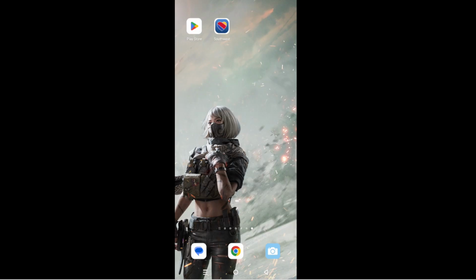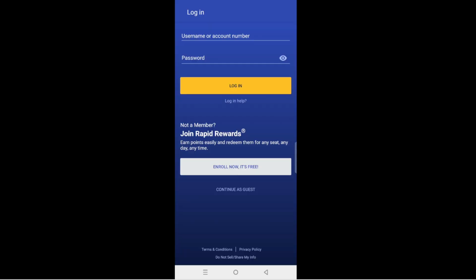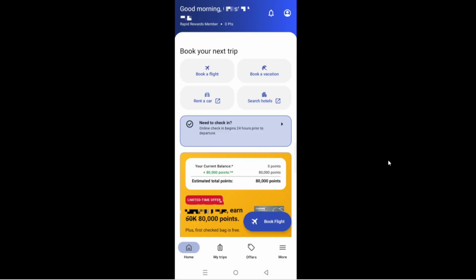Once the app loads, go to the login screen and sign in using your username or account number and your password. Then tap Log In. After you're signed in, tap the Book Flight tab at the bottom of the screen, or use the main menu if that's what appears on your device.